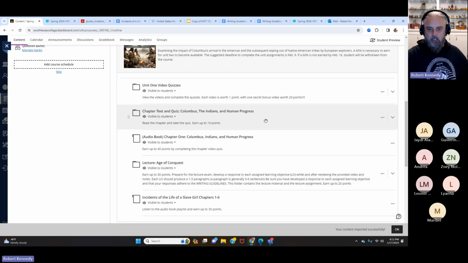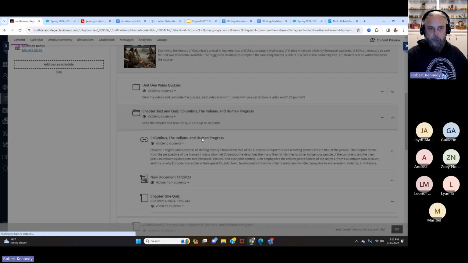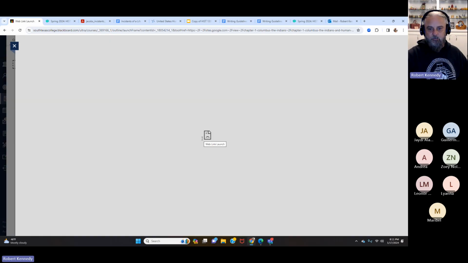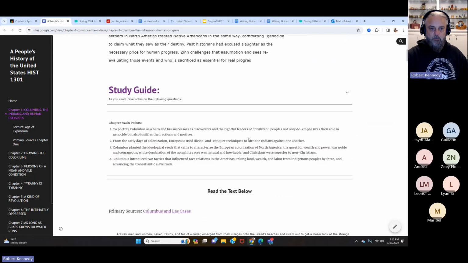Right here is the textbook, as mentioned earlier. Let's open up the text. Sometimes it does this, and then just look for open in a new window if it happens to do that to you. If not, I could send you the link in another way, but it should open up.